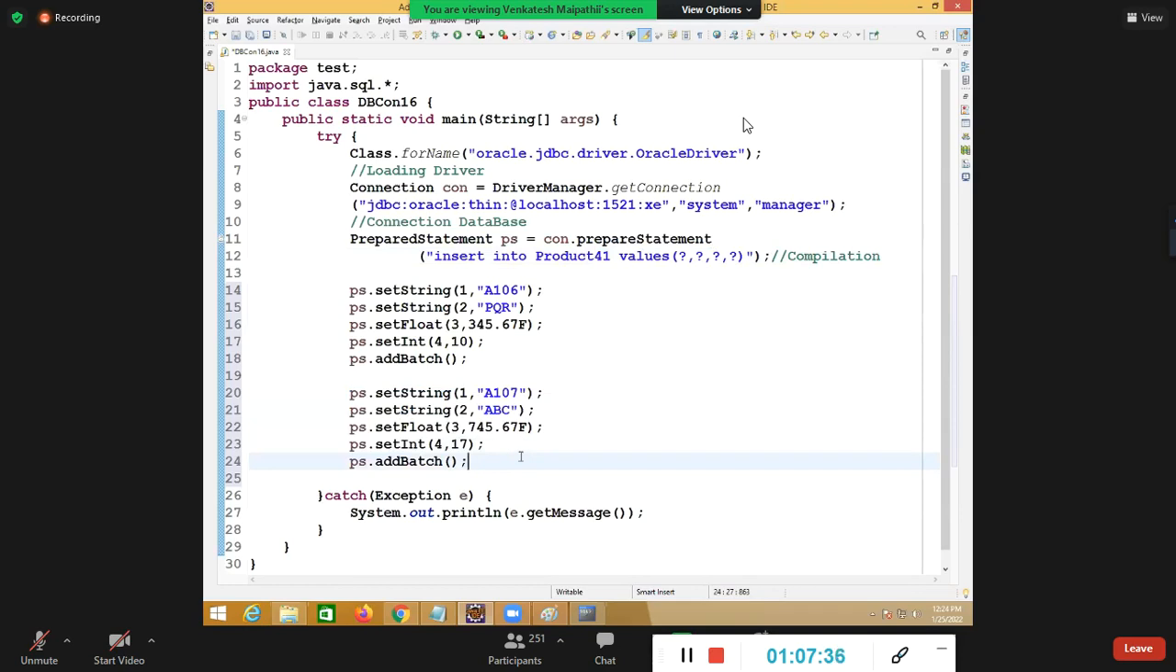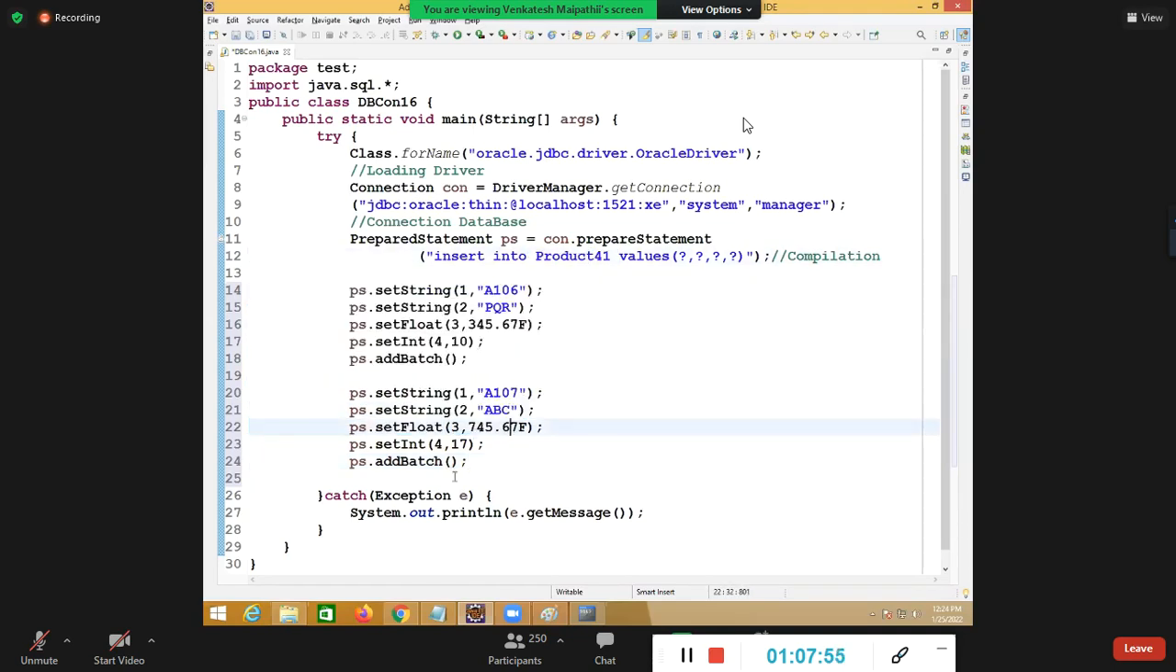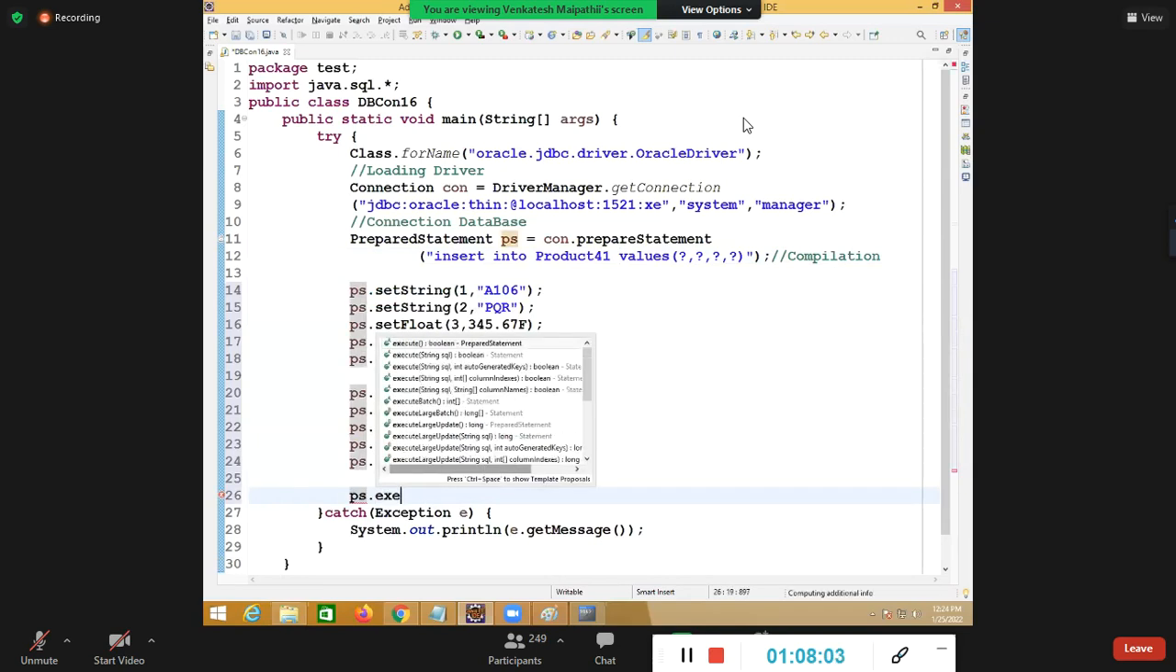So what did you observe from this? In statement, I can run queries on different tables. Using prepared statement, I can run on the same table. That is the information I'm trying to show. So I'm running on the same database table product 41, two queries with different values. After that, PS dot execute batch, return type is same, int array.